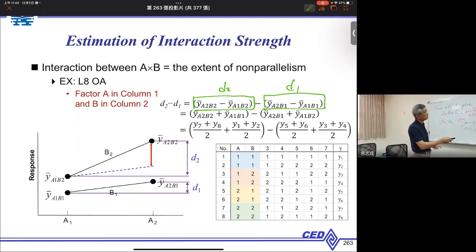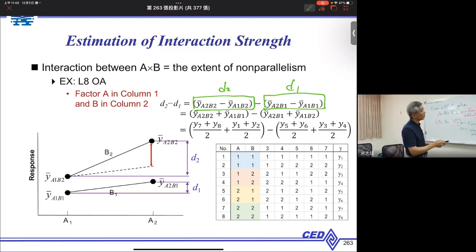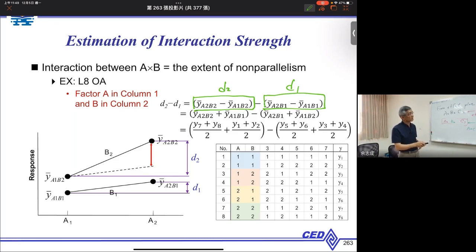Here, A2, B2 will be the average of Y7 and Y8. Same thing, A1, B1 will be the average of Y1 and Y2, because for A1, B1, you can look here, A1, B1 are experiment number 1 and number 2. In experiment number 1 and number 2, factor A is level 1 and factor B is also level 1. So we can get the average of A1, B1. So you can get the result from the data.